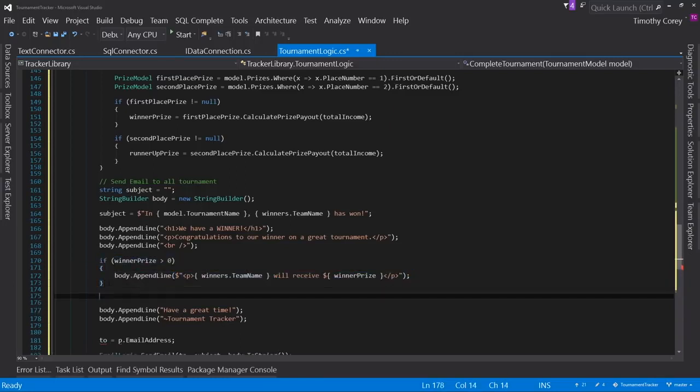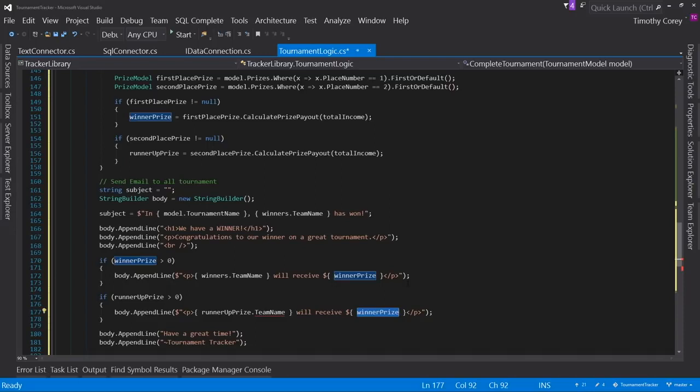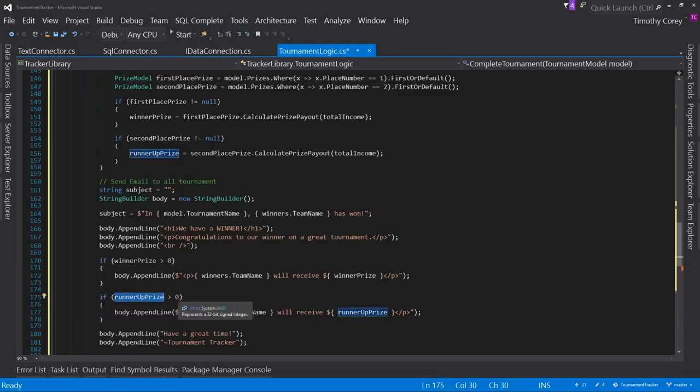So let's copy this and paste it and do the runner-up prize amount. So that's not runner-up prize, it's runner-up. Nope, that's not it. That's runner-up. There we go. Gotta get these right. So if the runner-up prize is greater than 0, they're getting something, then we'll say runner-up.TeamName will receive X dollars. So that takes care of putting that in the email.